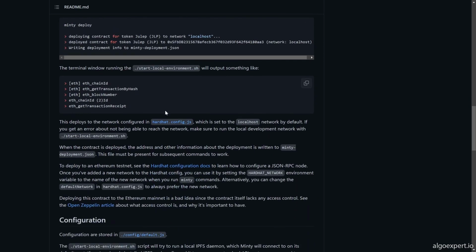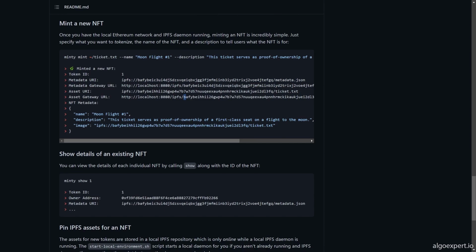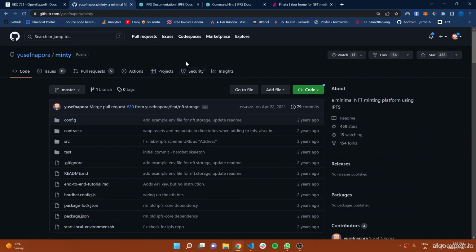And you can see there's kind of some install steps here. And there's a way, if we go down here, to actually just run a command like Minty mint, you mint a specific kind of metadata file. You can have a name, a description, etc. And then what it will do is actually call the correct smart contract methods and upload your data to IPFS. So then you have access to it in a decentralized fashion. Okay, so that's it for Minty. We'll look at that in a second.